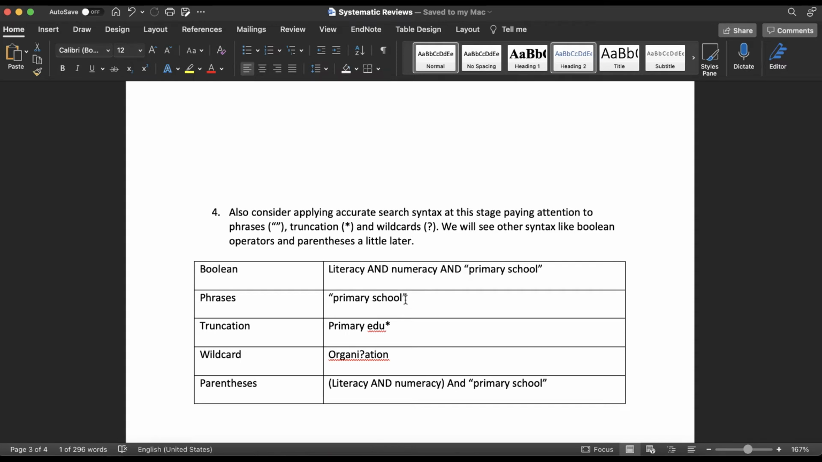But phrases, so if I just search for primary school without the quotation marks, it will give me loads of results because it breaks the phrase into individual words and it searches then for the individual words. So wrapping it in a phrase means it's going to give me an exact phrase match for my search. Truncation allows me to broaden out searches and to incorporate multiple word form searches into my table. So instead of just educate, I can search for edu asterisk and that gives me educate, education, educational, and all of the other word forms of that.